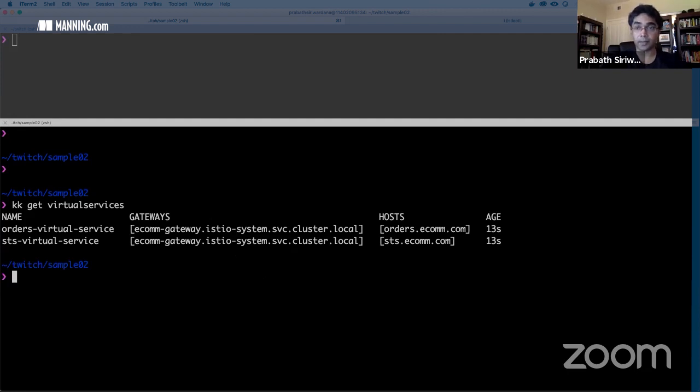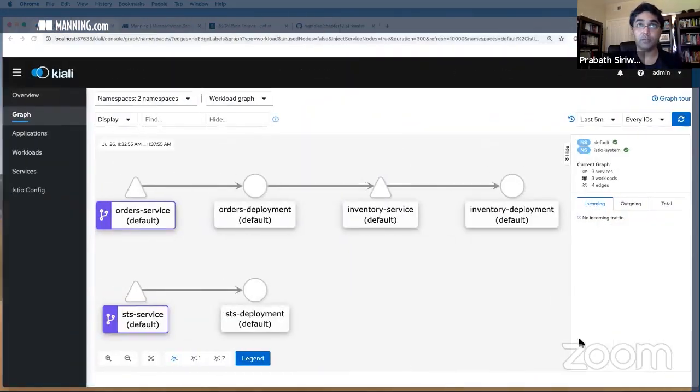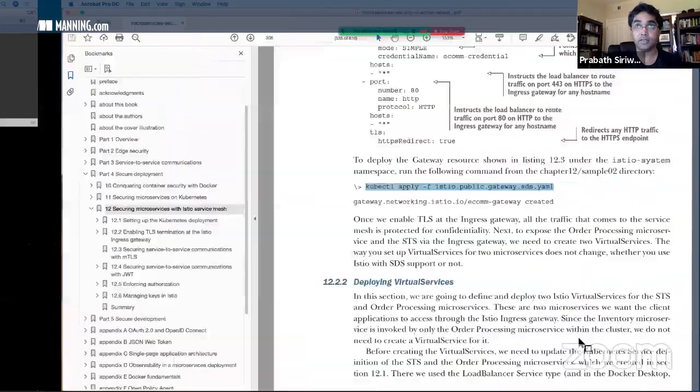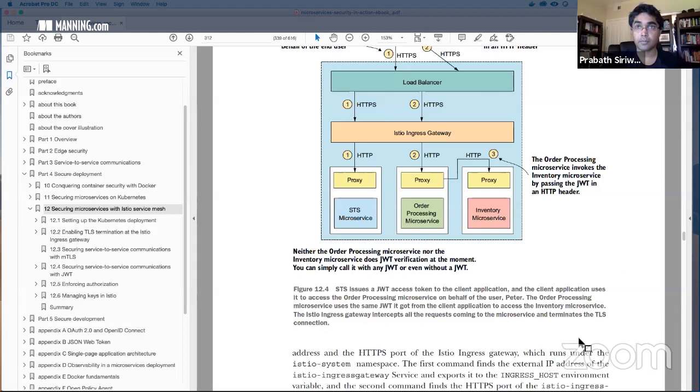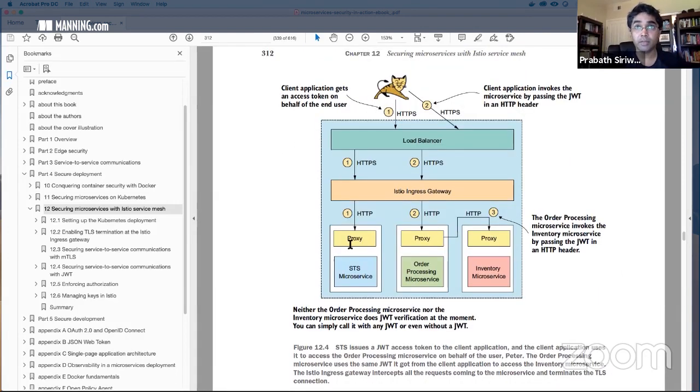Now we can try out the same thing we did before, but now we need to route the request to our order processing microservice through the Istio Ingress Gateway. So both the requests going to STS and the order processing microservice will now go through the Istio Ingress Gateway. Let's go to the diagram and see. If you look at this diagram, now all the requests coming to our proxy will go through the Istio Ingress Gateway, right? To the STS and also to the order processing microservice. This will be secured with HTTPS. It was not secured with HTTPS before.